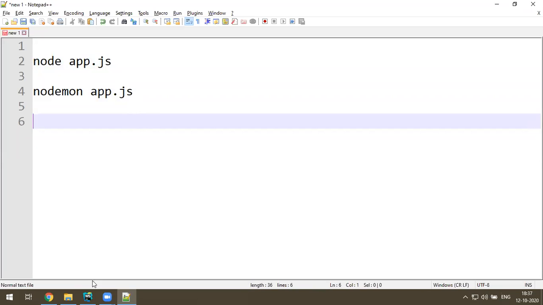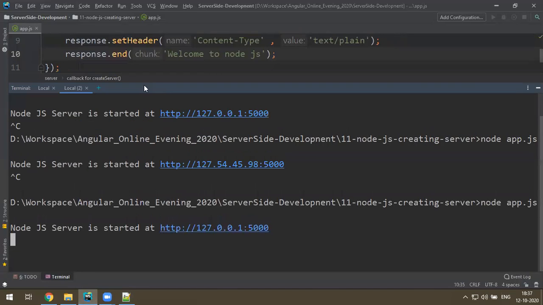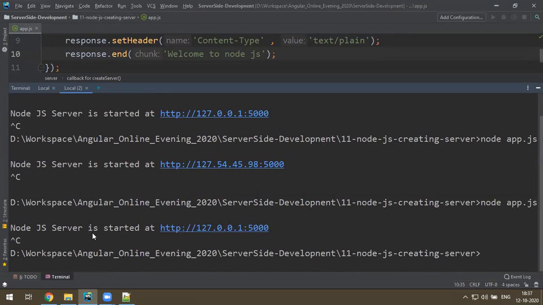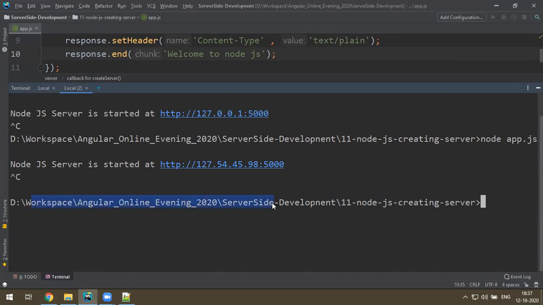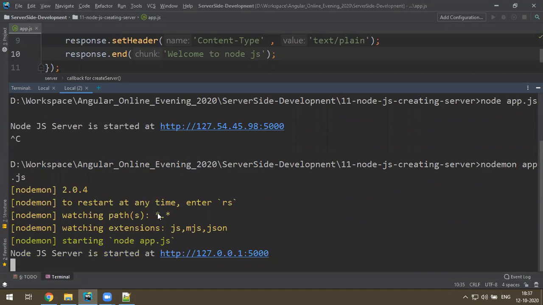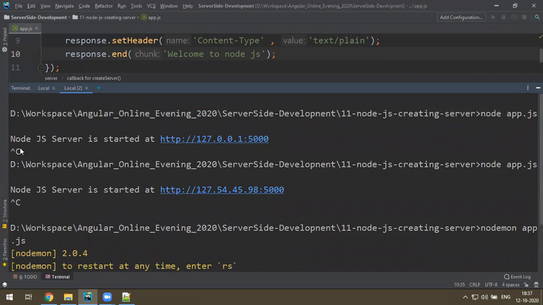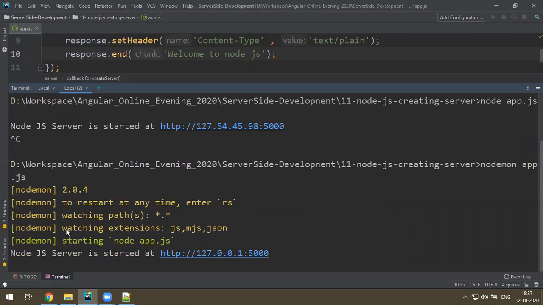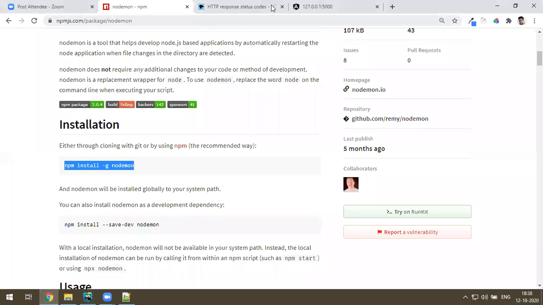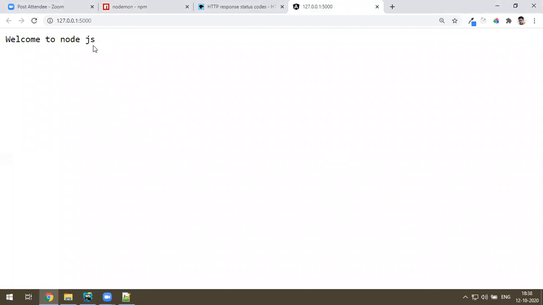Okay, let's see how it works. Let's go back. I already started the previous one, so let me press Ctrl+C and clear the screen. Now, nodemon app.js, enter. See, nodemon shows some extra logs that were not there previously: watching the file paths and extensions, and starting the Node.js server here. Started at this address. You can just go and refresh. You got the answer. Fine.